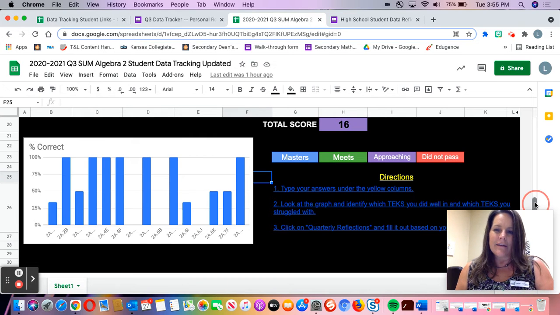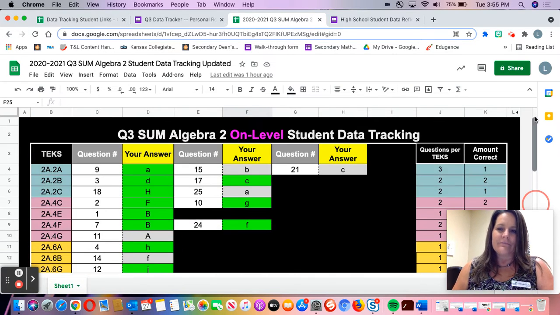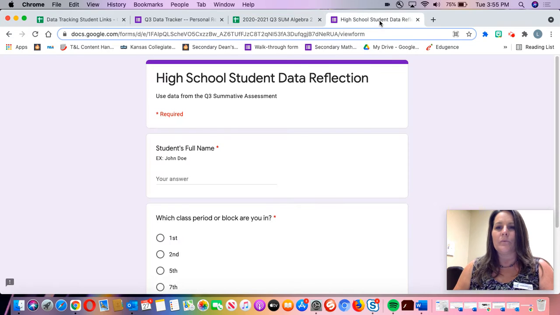Now, this is where a lot of data tracking fails. They stop here. You can't stop here. We take it one step further, and we help students utilize this data to self-prescribe remediation, review, and extension. So here is how we do that. We use a Google form.